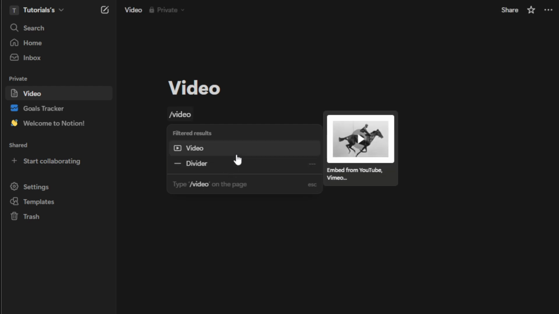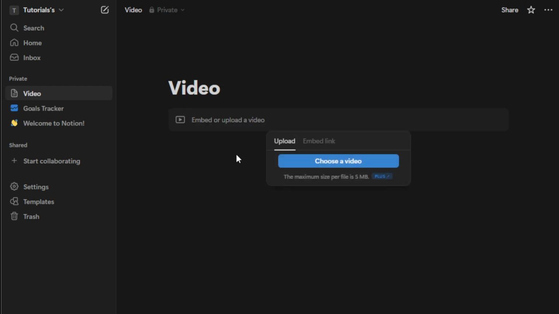Next, with the video block waiting for your input, you'll paste the link you copied earlier. It's as simple as hitting paste or using a right-click and selecting the paste option from the menu. Once you paste the link, Notion will work its behind-the-scenes magic, grabbing all the necessary data from the video platform to display your video properly within your page.